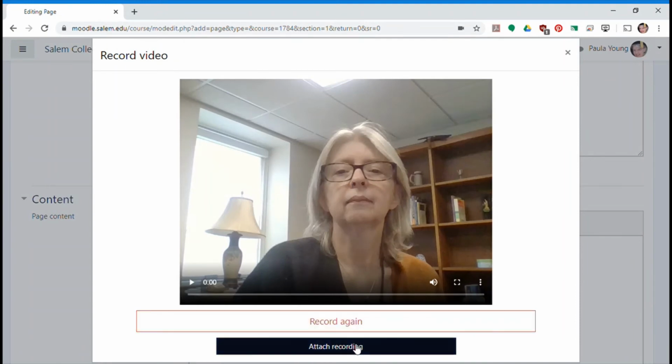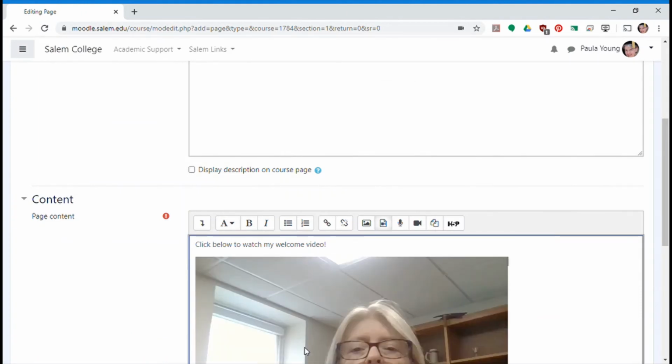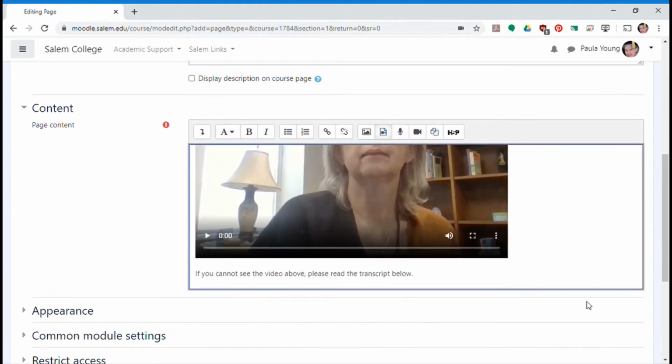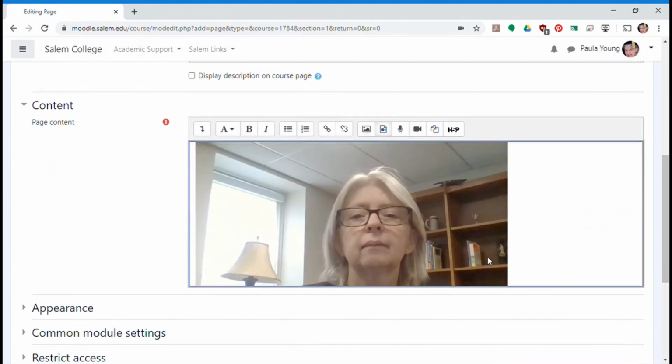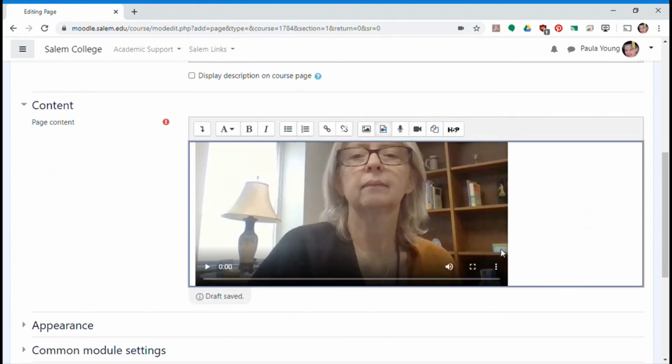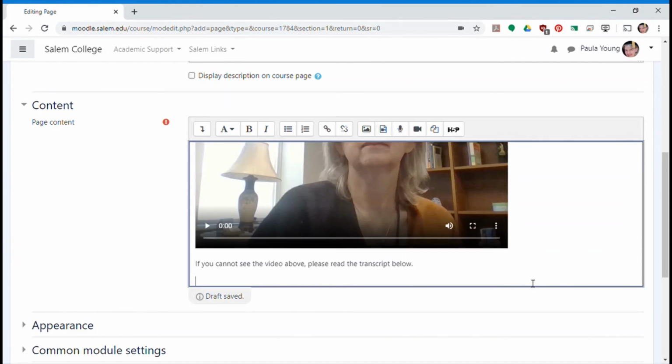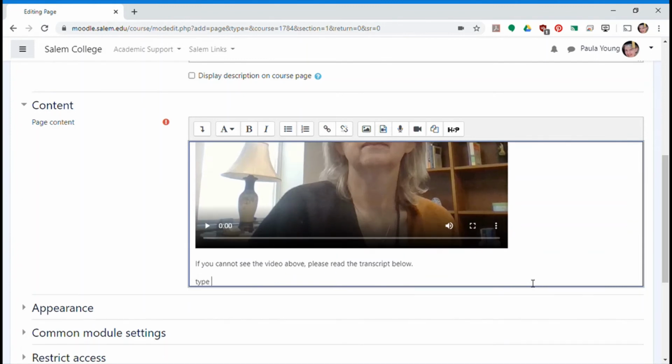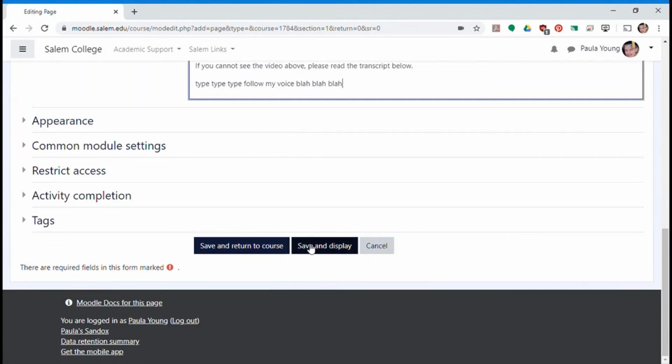And when you're certain that you like your video, after you've played it a couple of times, you can attach. Your video will appear kind of big. That's fine because it's just a single page with a title. And below, I'd probably start playing my video and type. Put a transcript down there at the bottom so that people that can't see my video will be able to read what it is that I say in my video. And when you're ready, save and display.